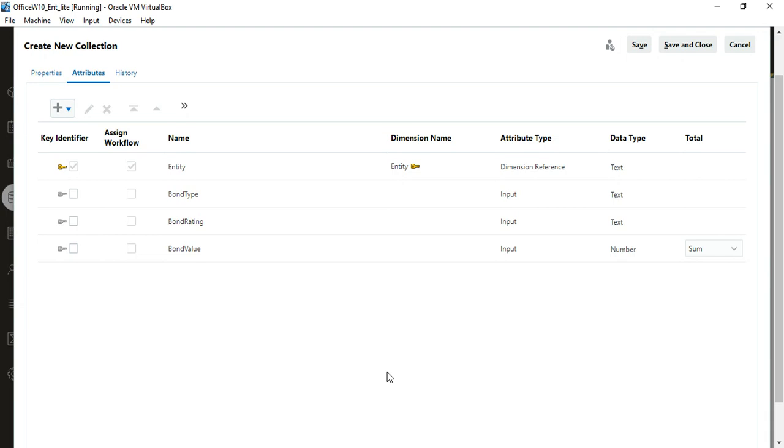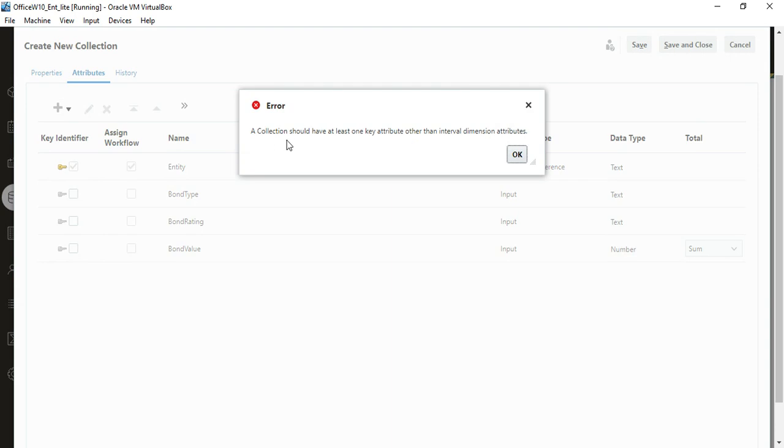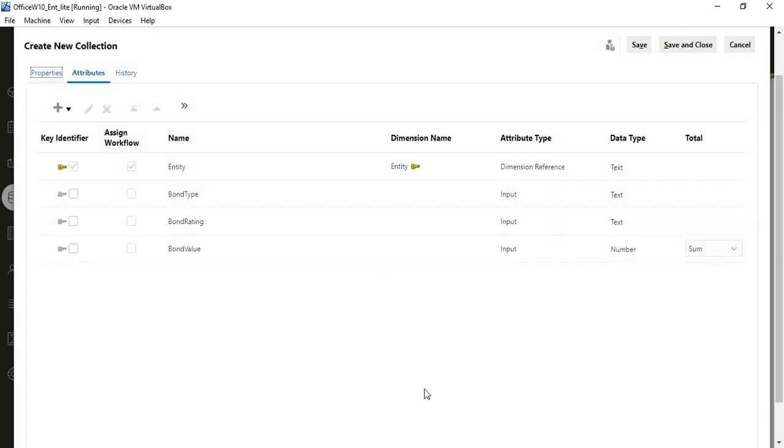When I click on the save button, it will say a collection should have at least one key attribute, meaning a group. You have to group it. I cannot group it with value because it is an amount. I cannot group it with rating because there will be too many ratings. Bond type is nothing but secured bond, and we'll create another one.